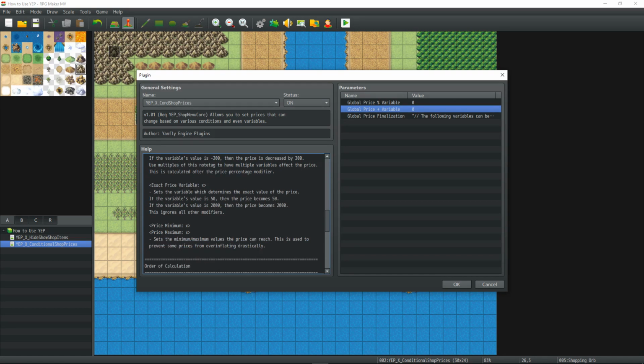The next one is exact price variable, and you're probably thinking, why do I need an exact price variable note tag when I can just use the database? Well, if you have a lot of note tags on an item, at some point you may want to have an exact price variable if there's already a lot of modifiers on that item. So this you probably won't use very often, but there are niche cases where you want to have this note tag, so it's good that it's included.